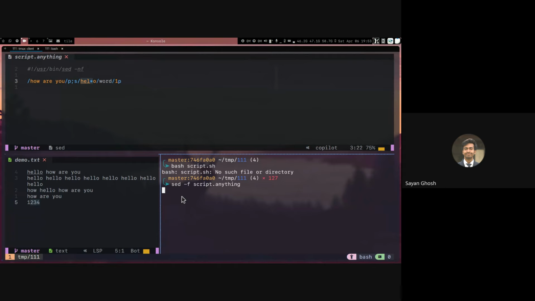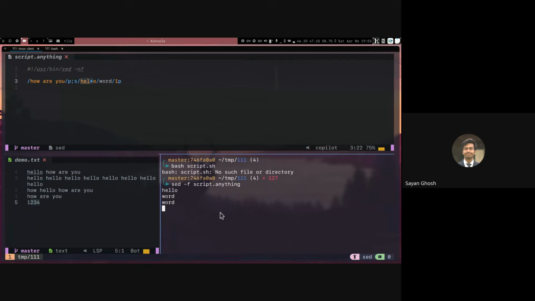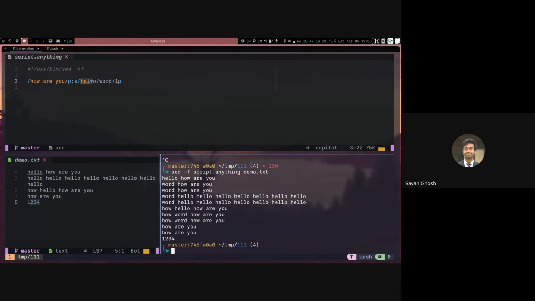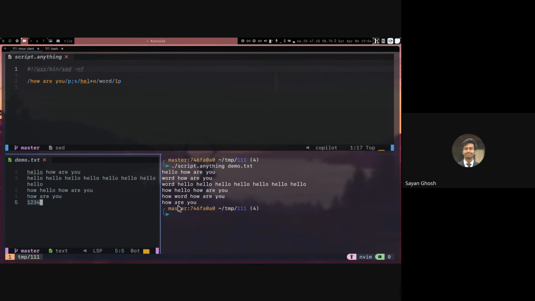So here we have not given anything. If I give hello, you can see it becomes word. Here you can also give a file, like here I've given demo.txt. What does the -n do, when we pass n? This -n means it will suppress the default output. So here if we run it, you can see the lines 1, 2, 3, 4 are not being printed. It is not printing any line by default. Only when we are asking it to print with a p command, it's printing.